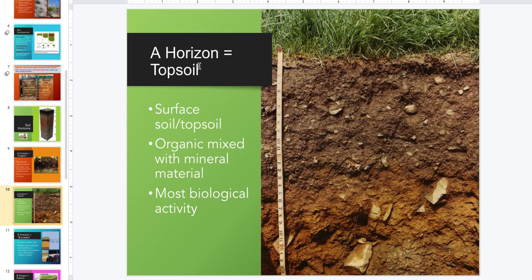The A horizon is also called topsoil. This is the layer of true soil that's closest to the surface. You have that organic matter from the O horizon that's mixed with the inorganic matter from the B horizon, from that parent material. This is where you have most of your biological activity. This is where most of your insects and other detritivores, where your plant root systems are going to be, where your little burrowing mammals, earthworms, decomposers, this is where you're going to find most of them, here in the A horizon.